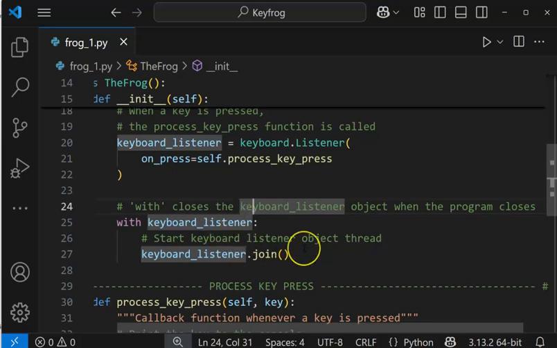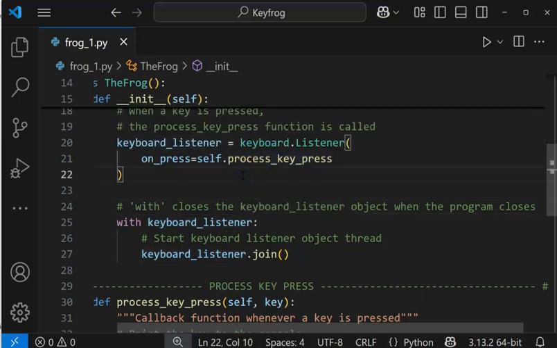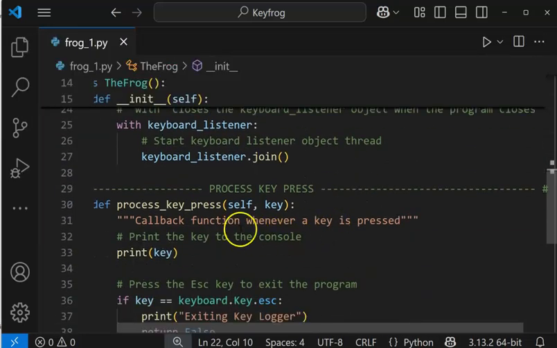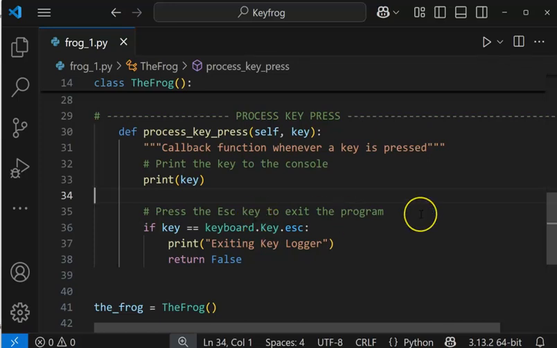So while this is running, here is what's called a callback, meaning whenever we press a key, as this listener is doing its thing, we're going to go down and process the key press. Well, we need to pass in the key that we're typing. We're going to print it just to see if it's working. If we press the escape key, we exit the program.